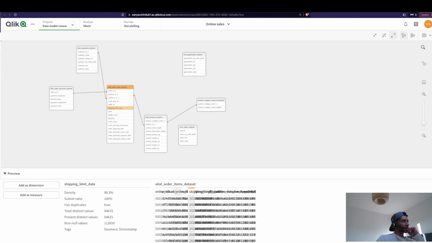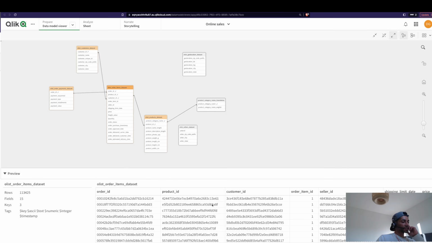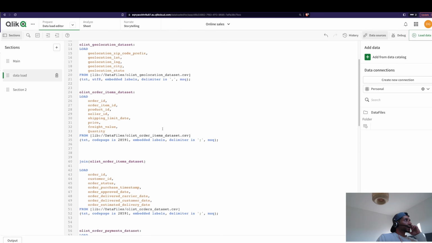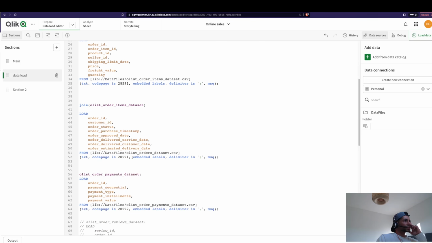I think this is a bug. Look at how it's, yeah, I don't know. Qlik, man. Oh, now it's fixed. Yeah, Qlik. What's happening? All right. Now let's go back here, and we're going to make some more changes.